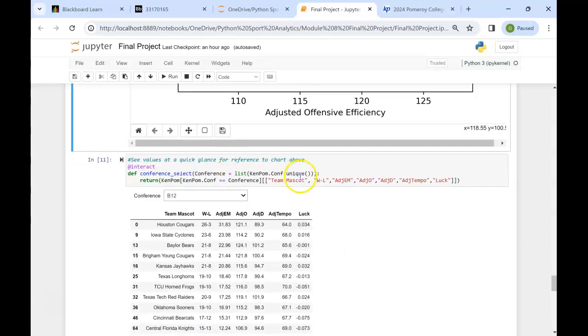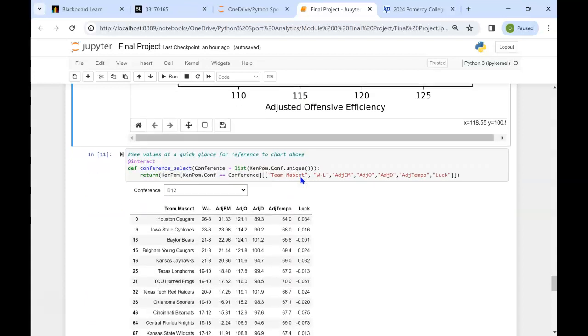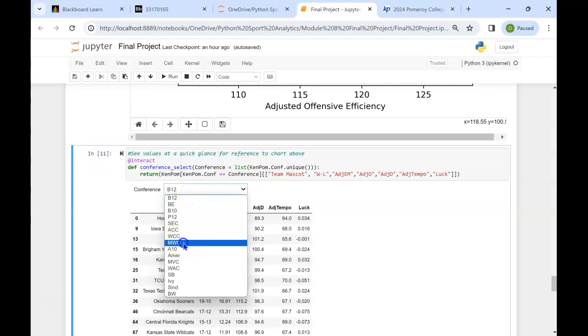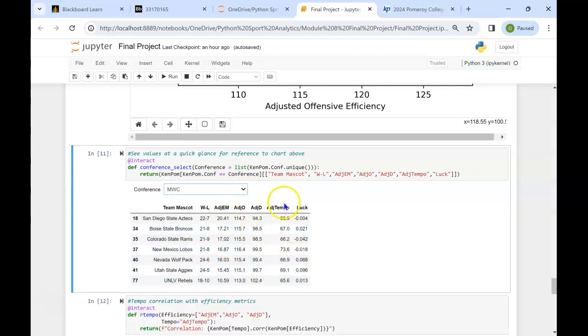And then along with this chart, I created just another conference filter. So you can look at these specific values associated. We can see that the adjusted defense for these teams and the adjusted offense, there isn't really much variance here. It's a lot of the same.